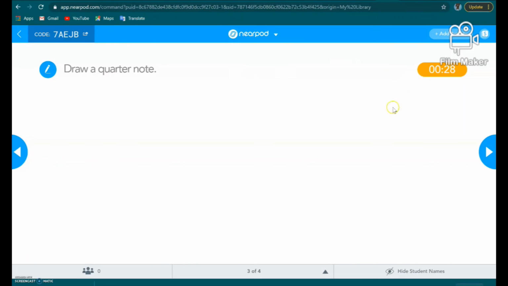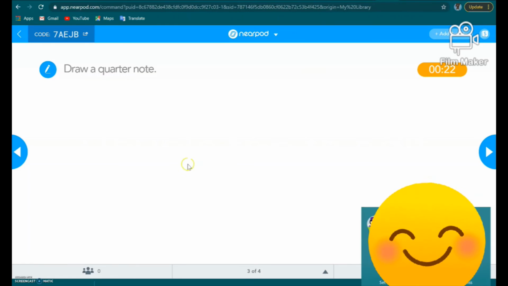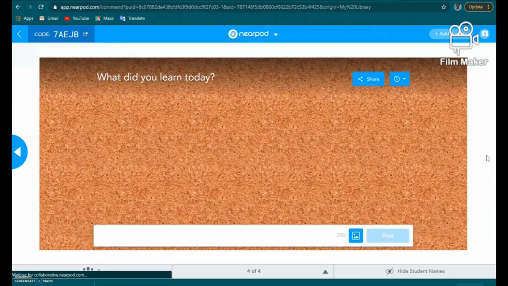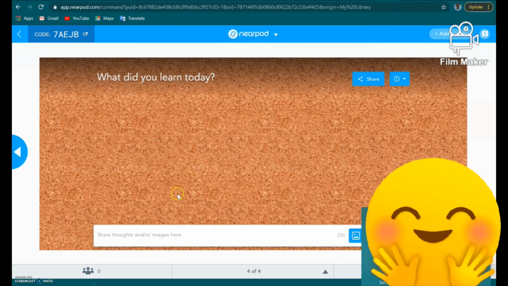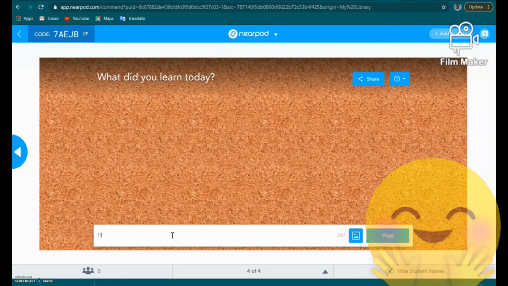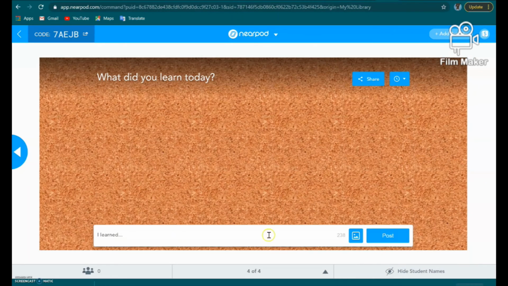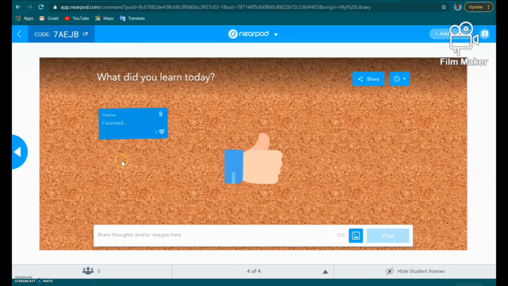And they will draw. I cannot do it because I'm a teacher, but you will see them pop up with their results. And it works great. And then they'll have until the timer is up, and then you go over it. And then finally, they can put what they have learned. I learned blah blah blah, and post. It's simple as that.